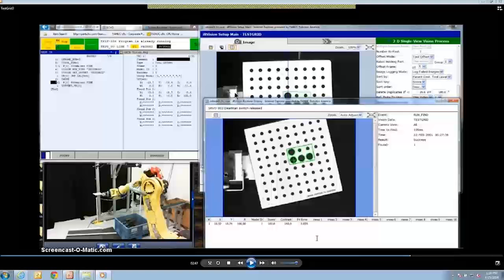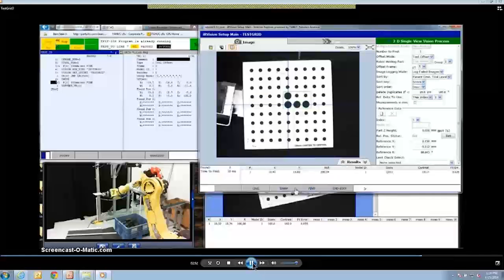You'll notice that when I do a snap here, the tool is going to be in a different position. So I'll come back over here, do a snap and find. You can see here my robot has actually moved a very precise amount to put the grid back where we wanted it, where it started. So we've just tested out our calibration and our tool offset vision process.